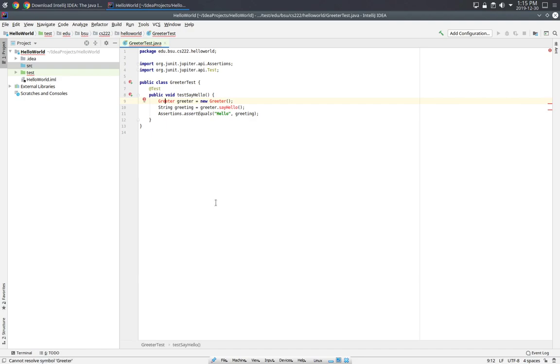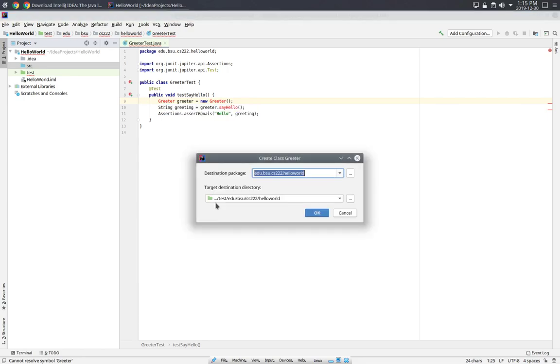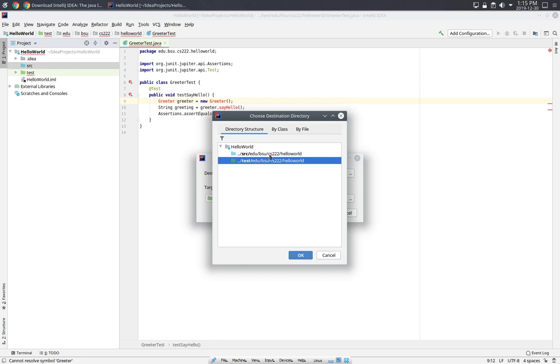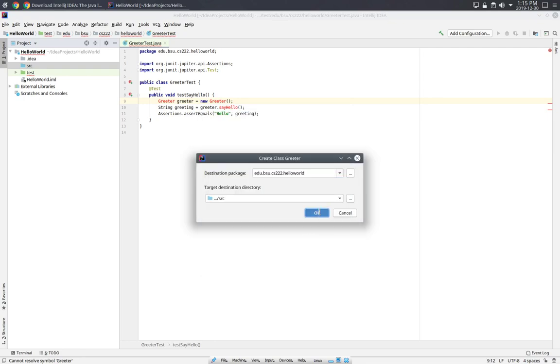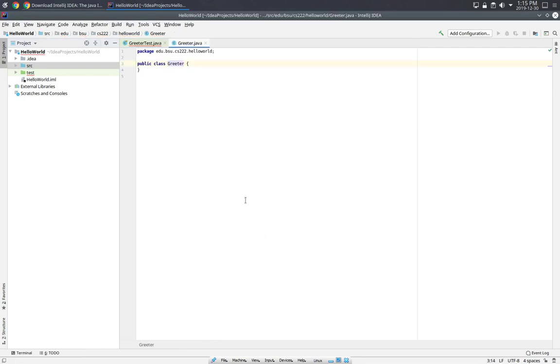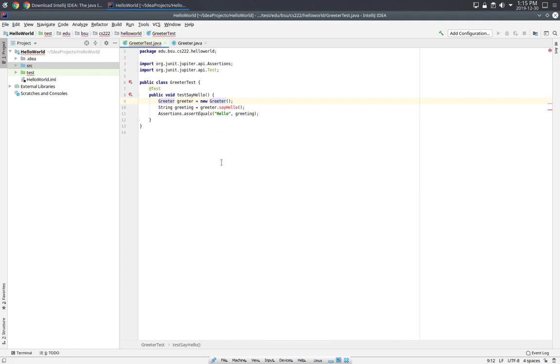Now, what I'll do here is press Alt-Enter, and the IDE super helpfully says, do you want to create that class? Yes, I do. The trick here is by default, it wants to put it into the test directory because that's where I'm working. I need to tell it to put it in the source directory. Great. Notice over here, on the fly, this recompiles and recognizes that that class exists now.